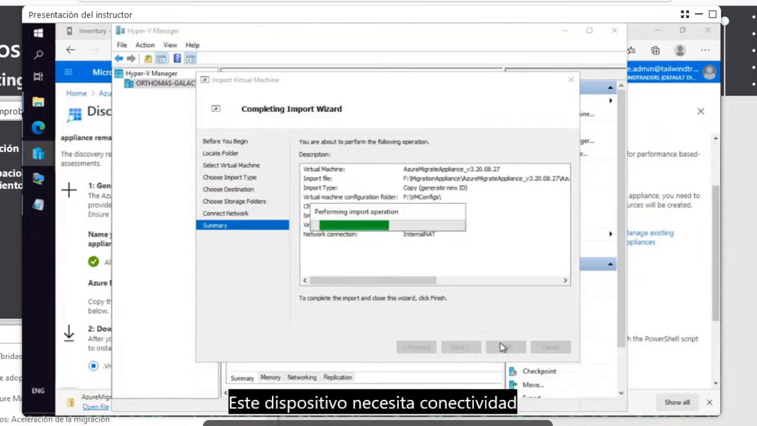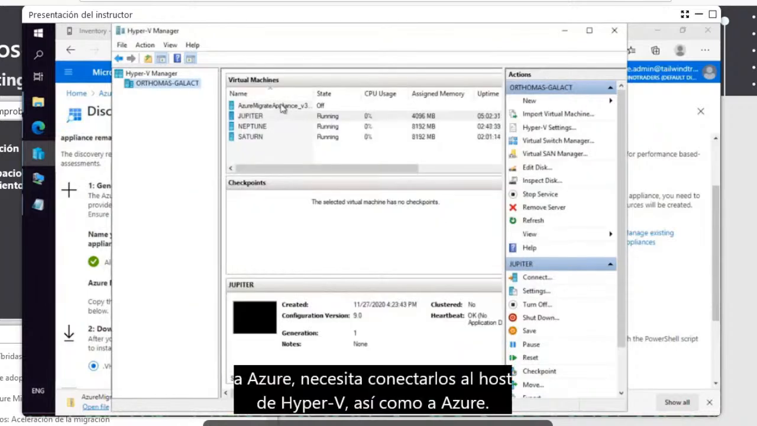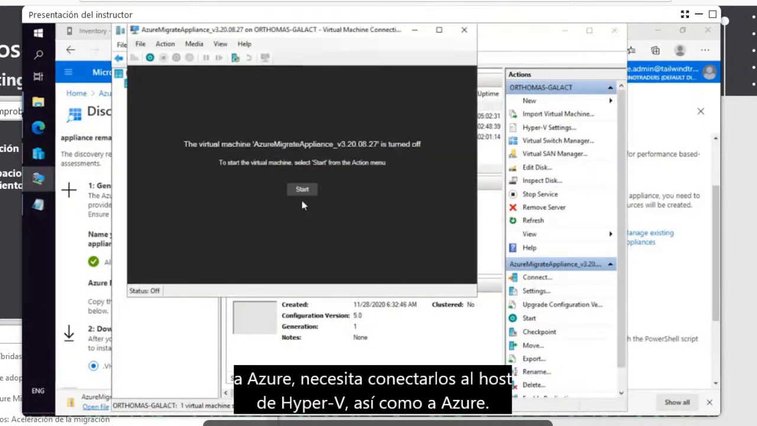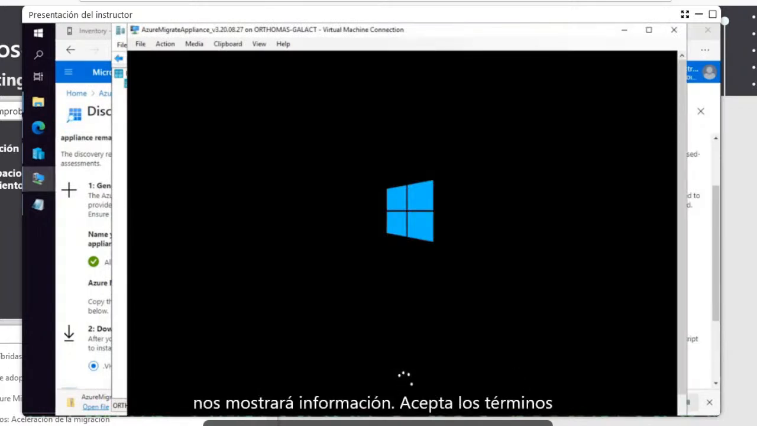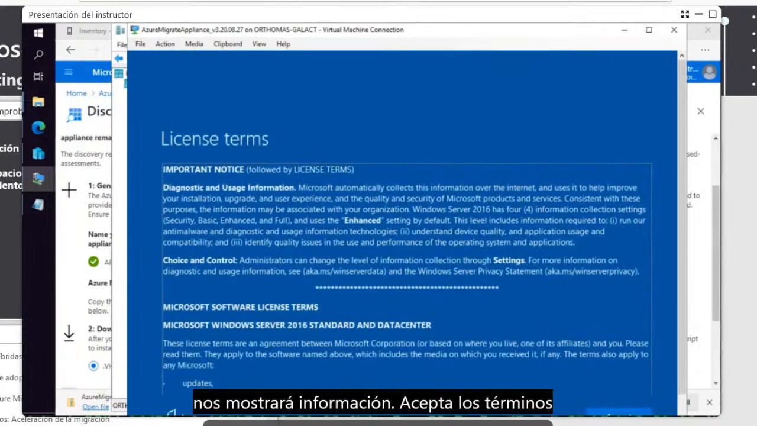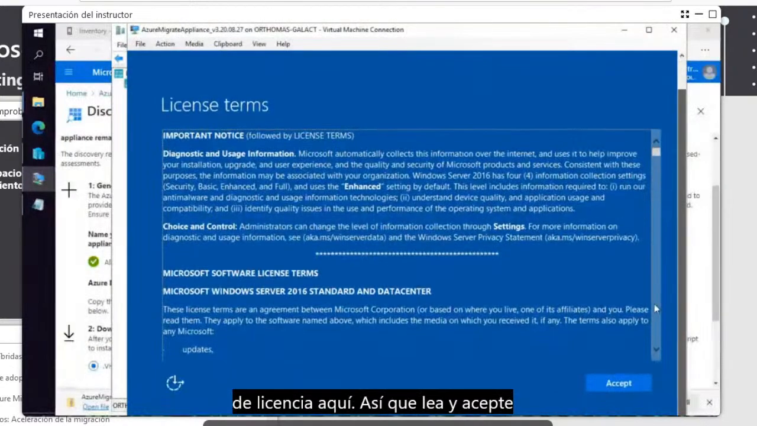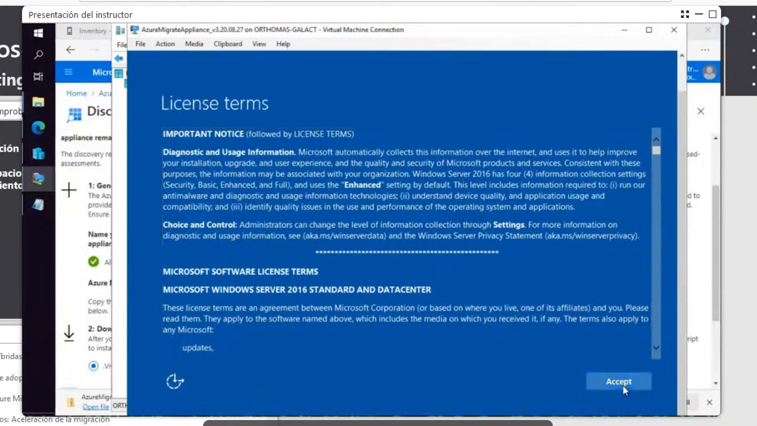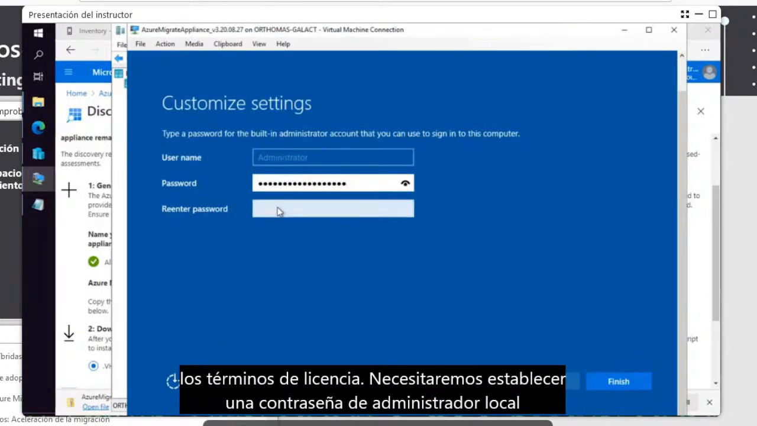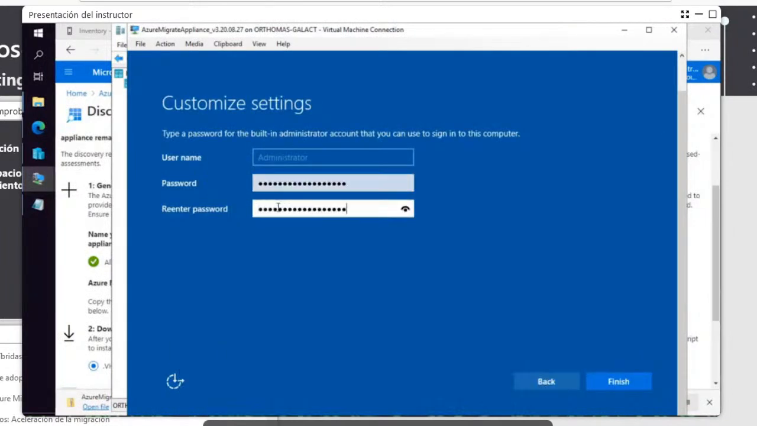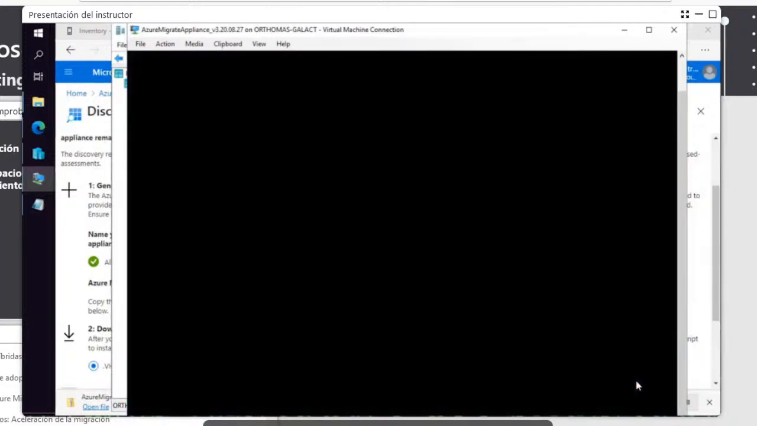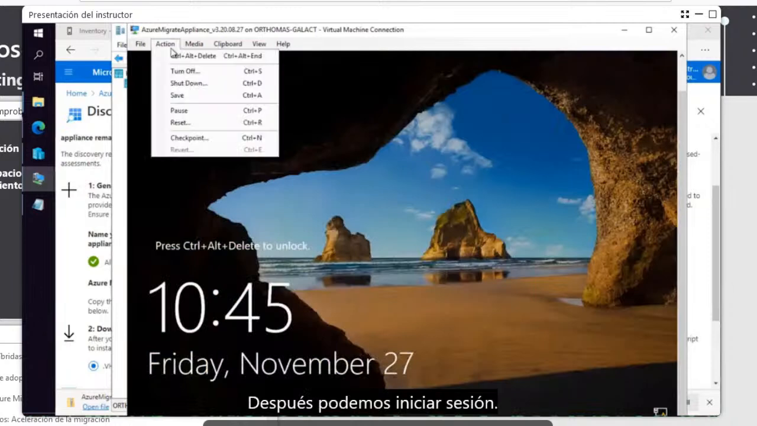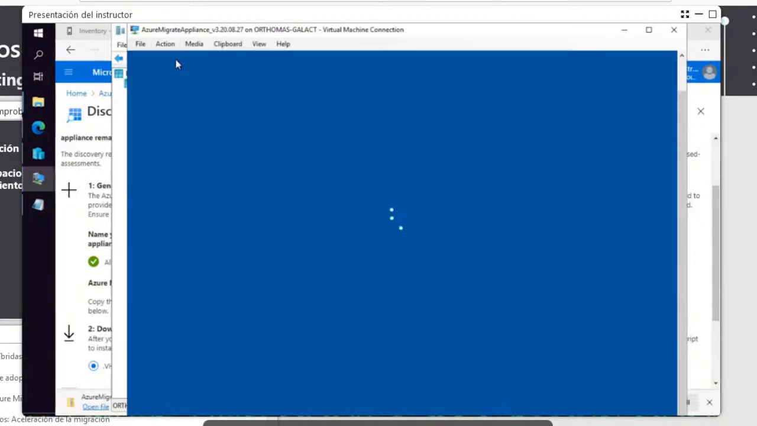This appliance needs obviously connectivity to Azure. So it needs to connect to the Hyper-V host as well as to Azure. So we start up that appliance, and on the first startup, it will show us a couple of information we need, like, for example, to accept the license terms here. So read and accept the license terms. We'll need to set a local administrator password for that appliance. And after that, we can actually log in.